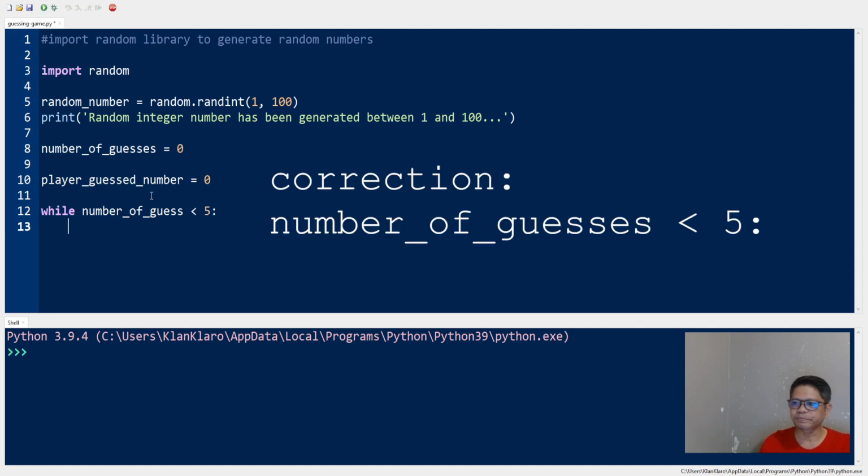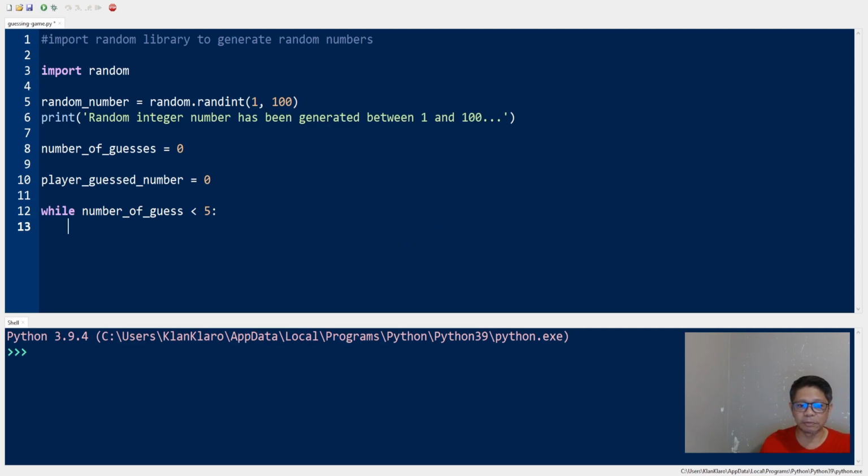Five. Now we will ask the player to guess the number and store the number in the variable player guessed number. Take note as well that the input function always returns a class or type string. Now when we compare integer and string, we will surely get an error. To fix this, we convert the input into an integer using the function int.